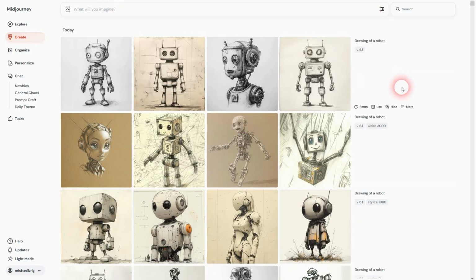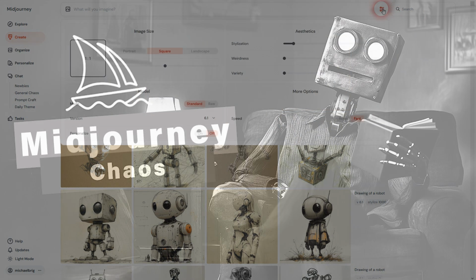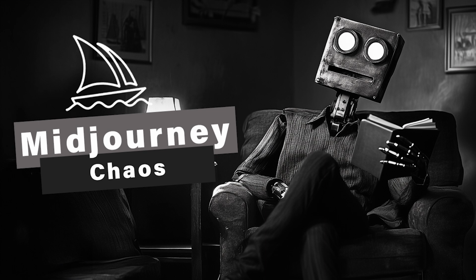When we check our robot, we can see that a high value gives you more unexpected results, more experimental art styles, and a low value gives you more of what you would expect. So this is a good way to randomize your results with odd styles.